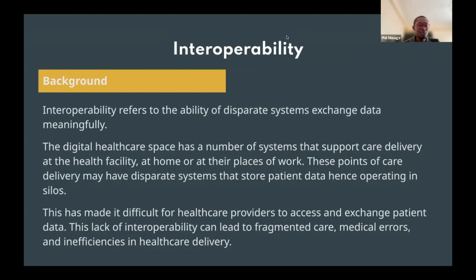So within our space, that's the digital health space, there are a number of systems that support care delivery. This could be at home, at work, or at a health facility. So these are many points of care that could have systems that capture patient data. These systems could be different, that's disparate, storing different data, which becomes a bit siloed. That would mean that I cannot see the data between these disparate systems.